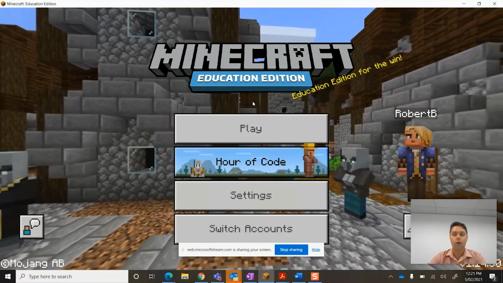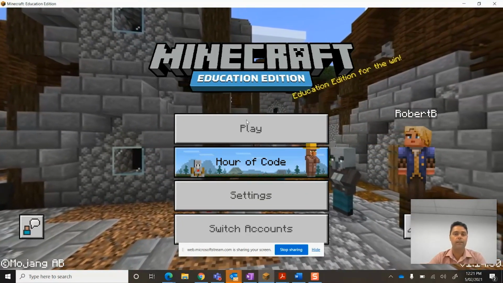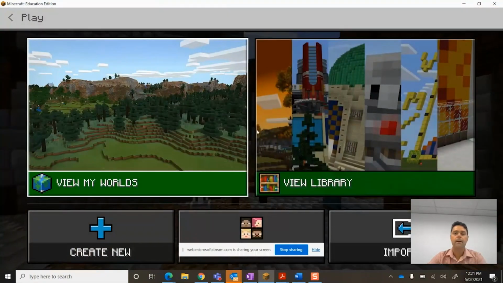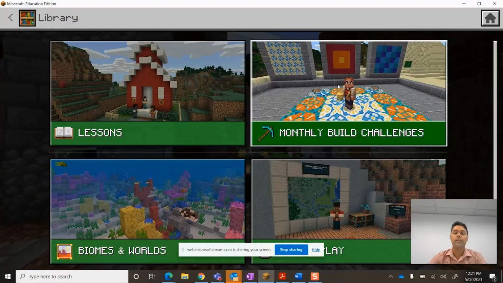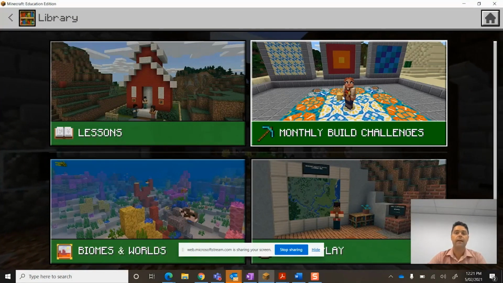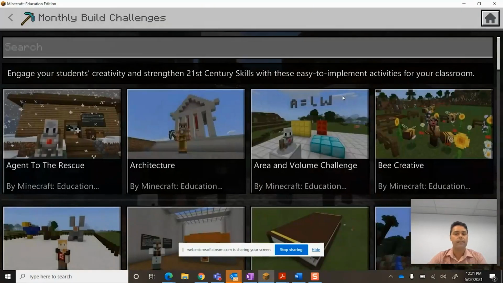To get to our library of worlds that we've got on Minecraft Education, if we go to play, we can go to view library over on the right hand side here. And I'm actually going to be going into the monthly build challenges because one of the worlds in there is this one that I need for my lesson today.